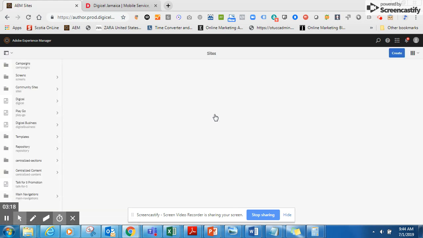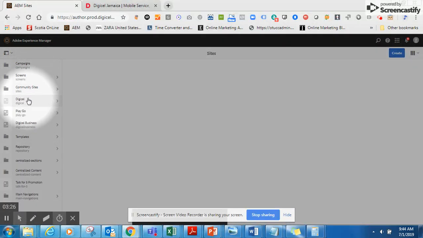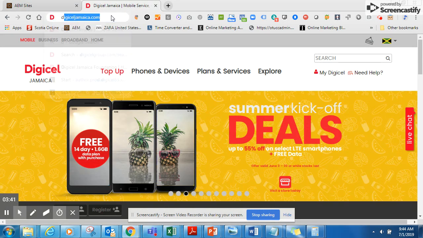So let's take a look at the sites. We're just going to navigate through and show you guys how to get to where. Now you notice that we have a series of folders in your leftmost column. This is where everything lives. You have our digital folder, which of course has all of our web properties, from digitalgroup.com, which is our group site.